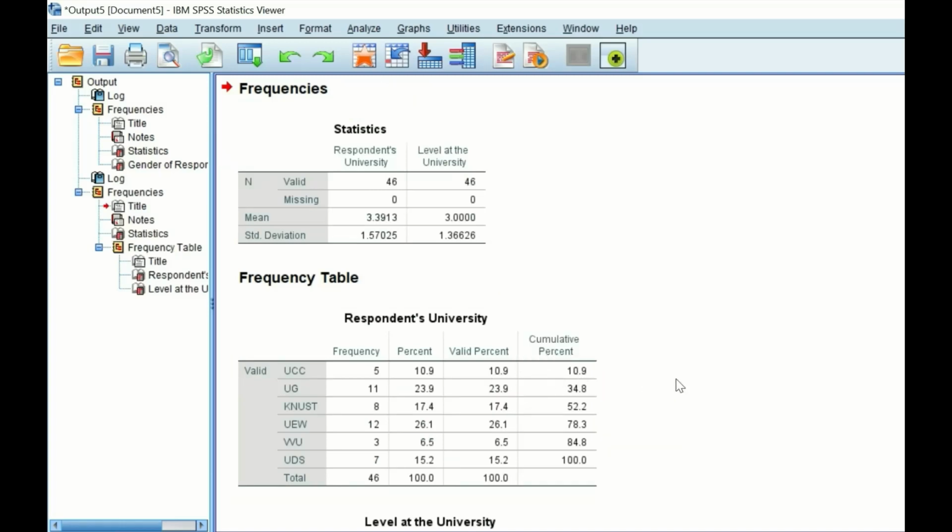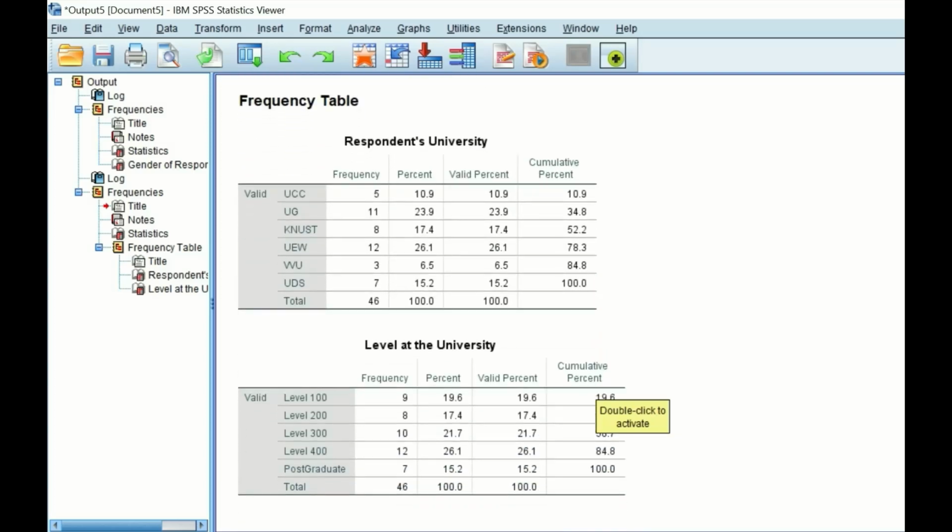Each one comes. The first one is respondents' university or school. So UCC 5, UG 11, KUST 8, UW 12, and so on. Total 46 with their respective percentages. And we can also see for level, 100 to postgraduate, each of them has got its own frequency and percentage.